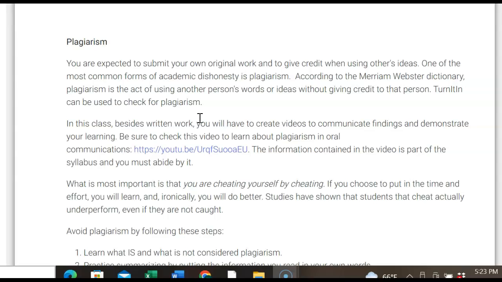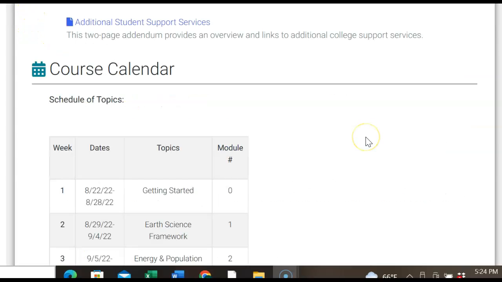Conduct plagiarism. Do not plagiarize. Submit your own original work. Don't get in the habit of copying and pasting for your answers. So do your own work. There is a tentative course calendar very near the end of the course syllabus.